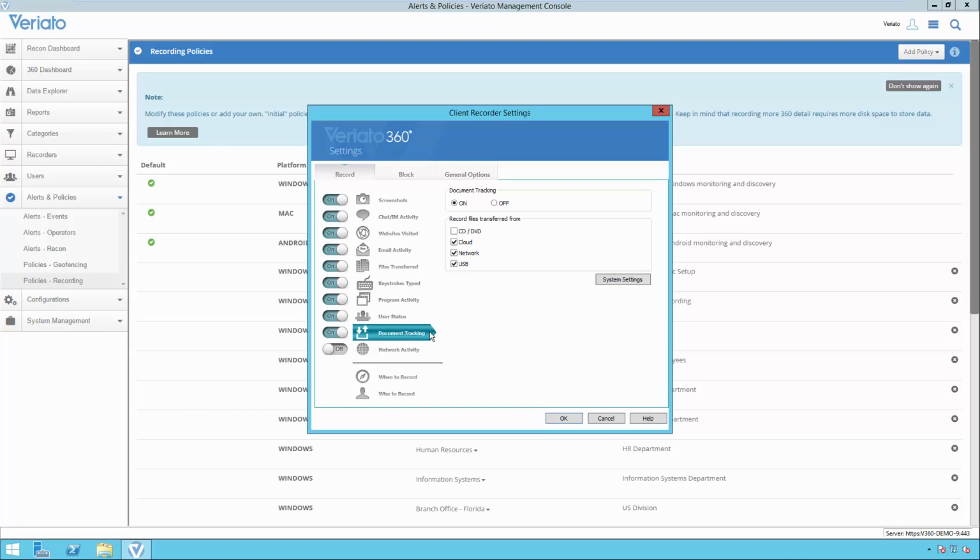With document tracking enabled, the Veriato recorder will capture events when users create, edit, delete, rename, or print files on either their local drives, network drives, removable USB drives, CD or DVD drives, or cloud storage. For cloud storage, we specifically support the locally synced folders for Google Drive, Microsoft OneDrive, and Dropbox if those applications are installed.